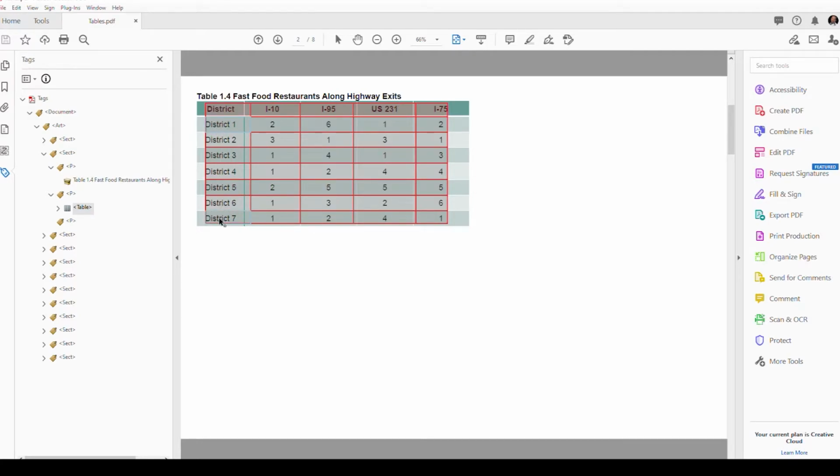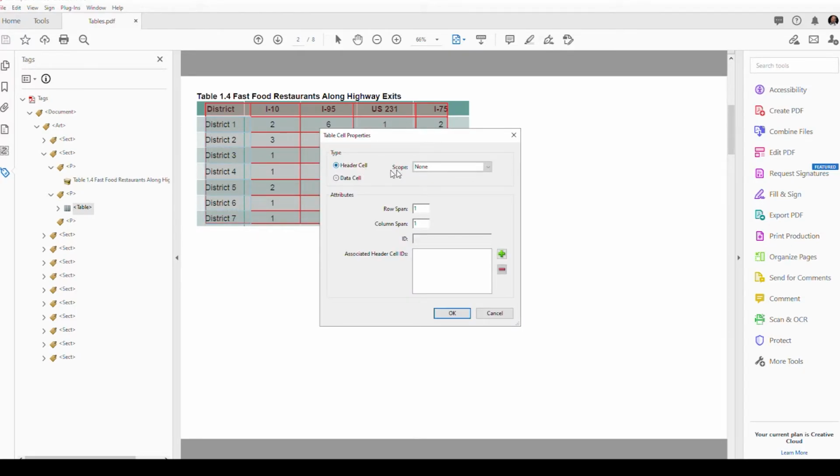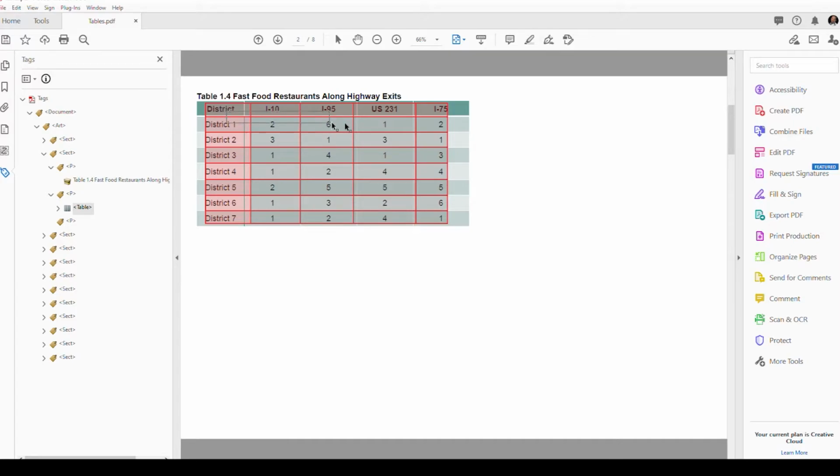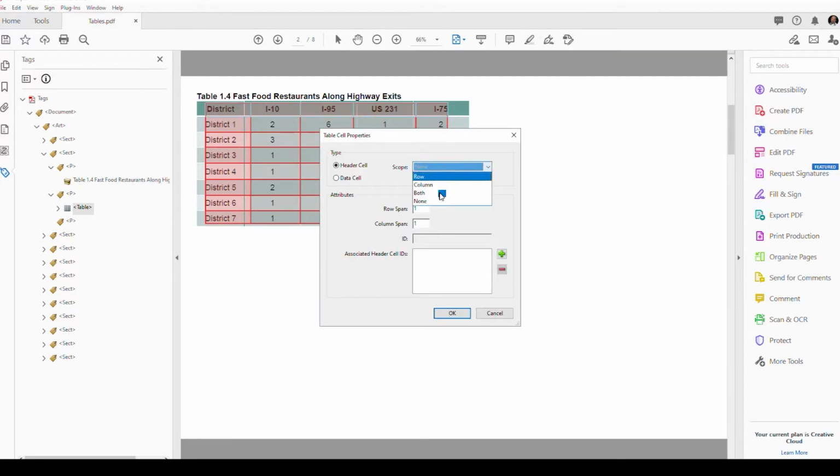And we're going to hold down Shift and select all of these, or you can drag a box that touches each one that you want to select. Right click, cell properties, and set this to row. And then we're going to set our heading. This should be set to column.